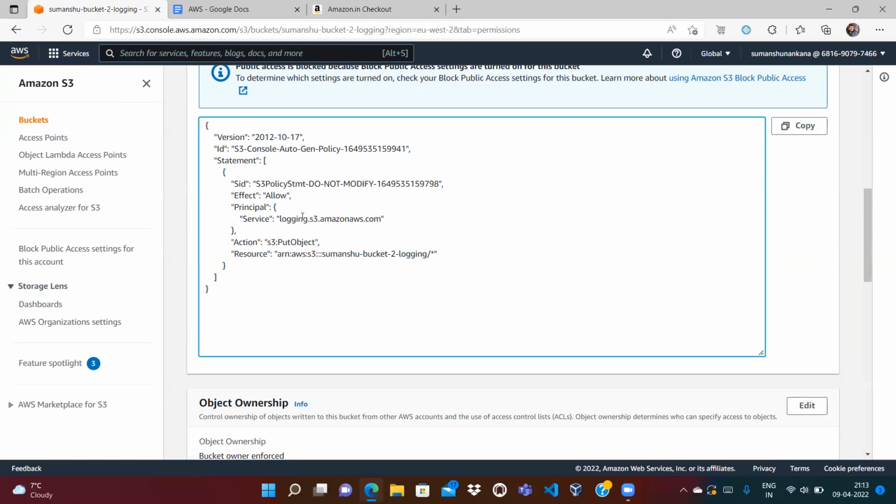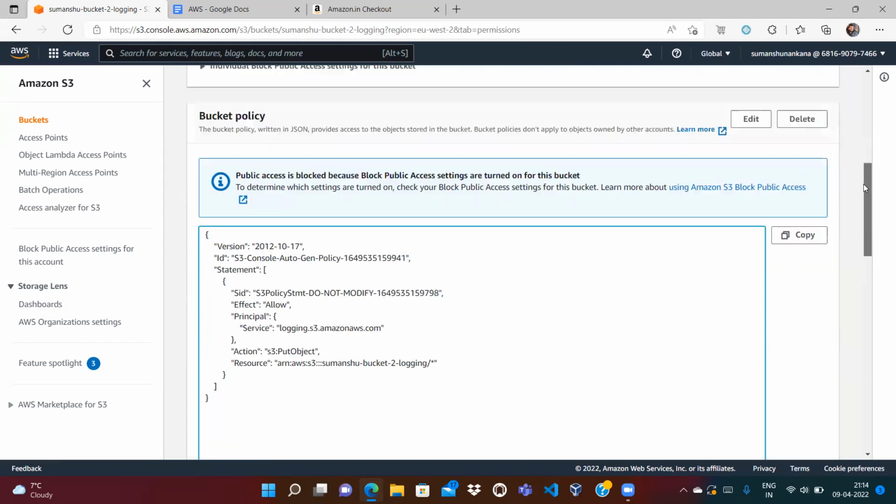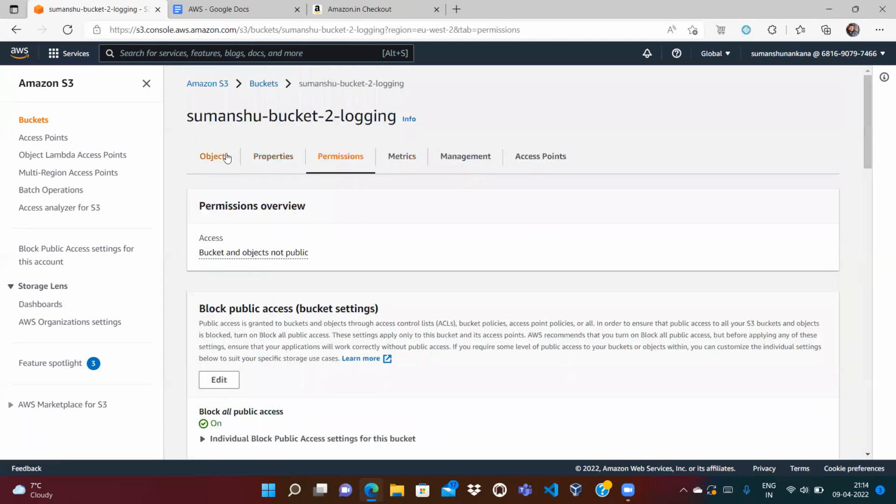And who will put the object? Now we may think it should be our S3 bucket. Ideally the principal should be the service, not a user, but here it is the logging group. Because we have enabled server access logging, it is the logging group of S3 that will try to put the object. So this basically gets updated automatically.